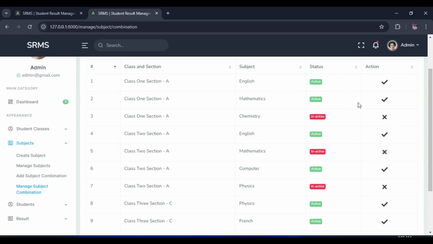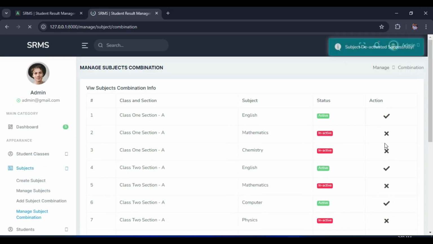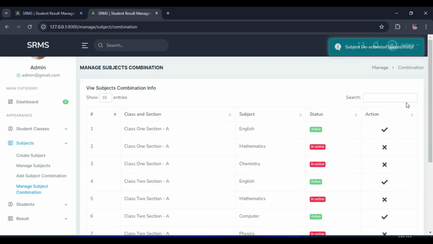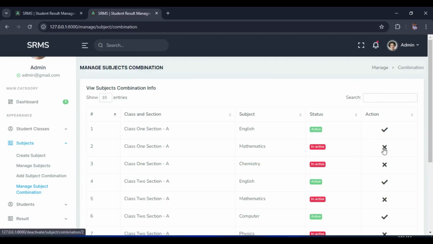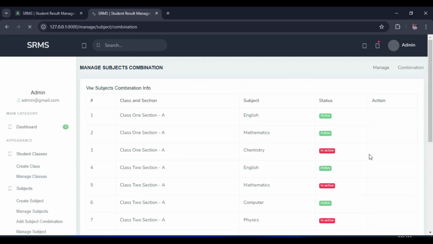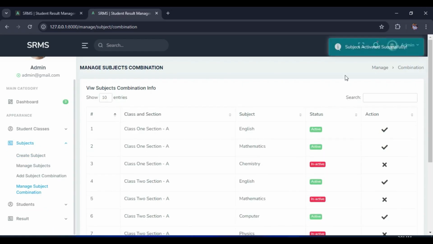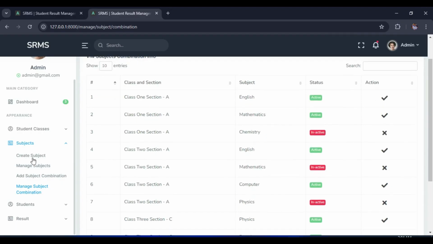So basically, if you go ahead and click on the icon right here, as for now, this combination for class 1 section A mathematics is active. If you go ahead and click on this icon, it's going to deactivate that. As you can see, subject deactivated successfully, and now it has turned to inactive. So interactive, right? So I'm going to be teaching you everything that you are seeing here absolutely from scratch. So friend, you don't have to worry about anything. And if I go ahead and click on the icon again, our subject combination will be reactivated back. As you can see, subject activated successfully. So friend, that's it for our subject combination, our subject section.